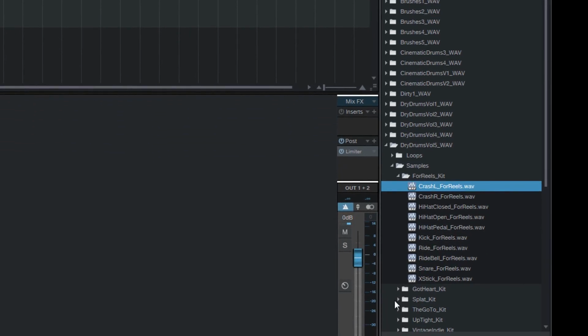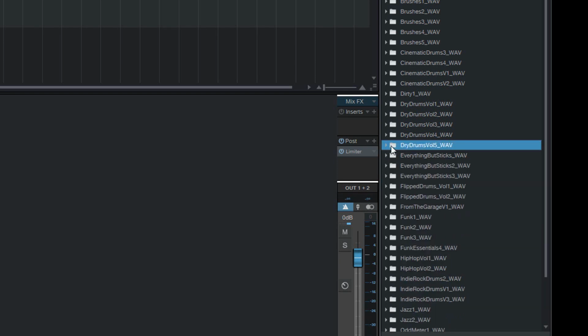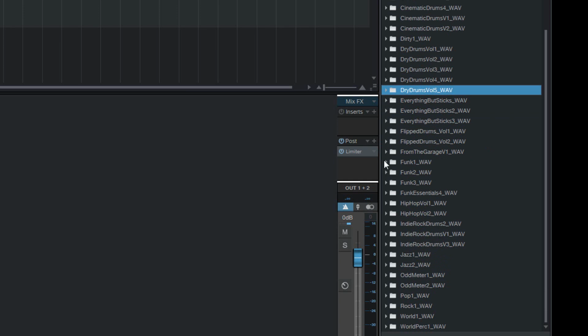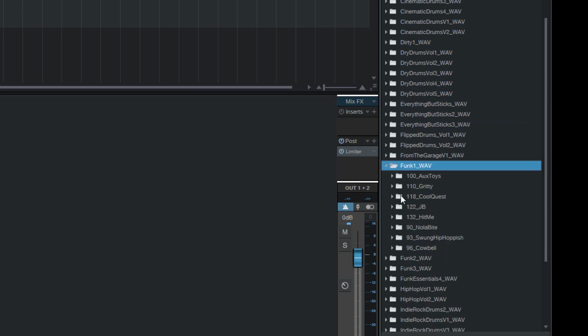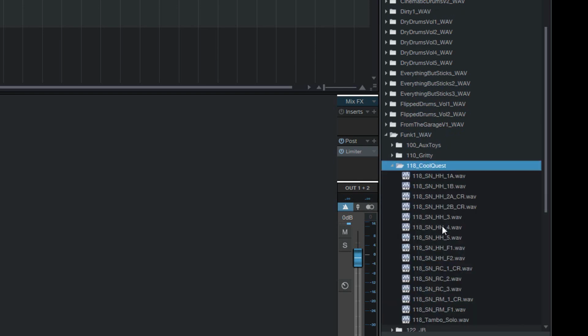Let's see. What's this? No, that's just a crash cymbal. Useful. Let's find something funky that's going to be at roughly the right tempo. How about this one? Let's try this.